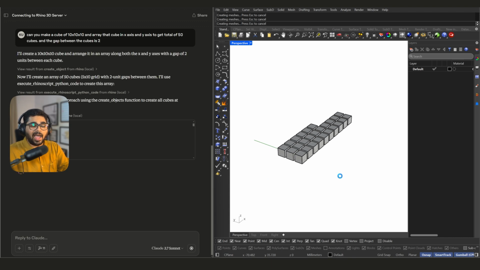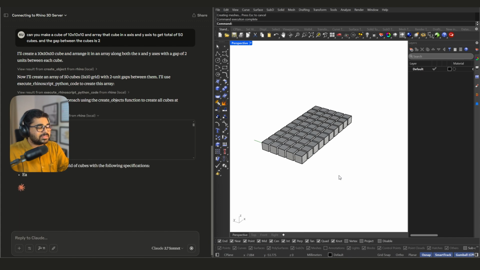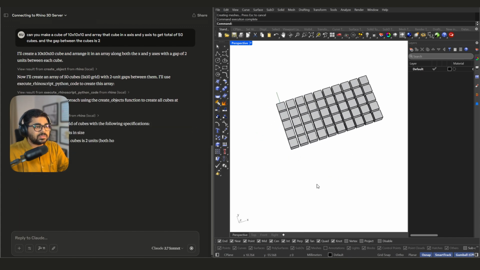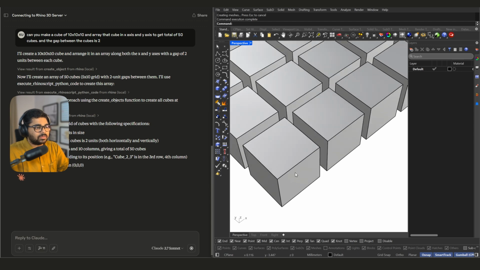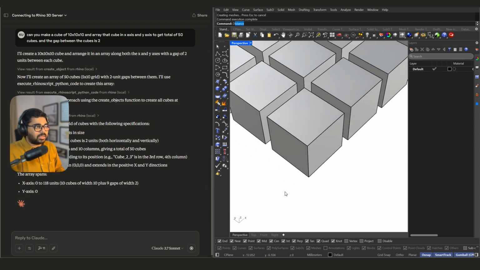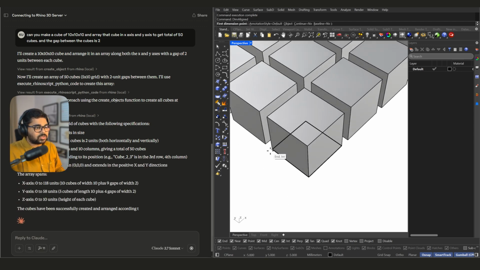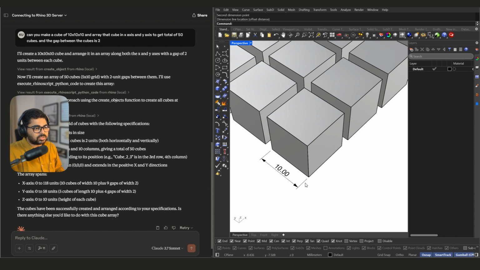Amazing. I always get blown away when it starts doing things on its own. It's ridiculous. And now it says it made 50 cubes. 1, 2, 3, 4, 5, 6, 7, 8, 9, 10. 1, 2, 3, 4, 5. 50. Let's check the dimensions if you want. So let's say dimension aligned. This has to be 10. This has to be 10. This has to be, I think, 2.